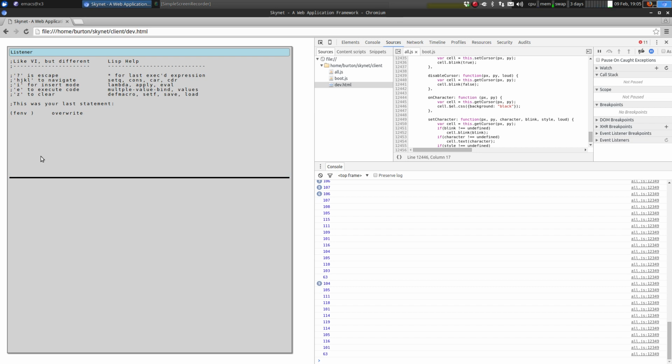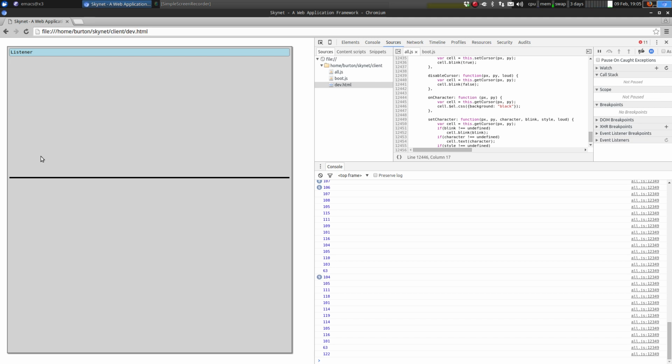You've got Z to clear the screen. Very important sometimes, because sometimes it's faster to clear the screen than to overwrite everything. So you just retype it.